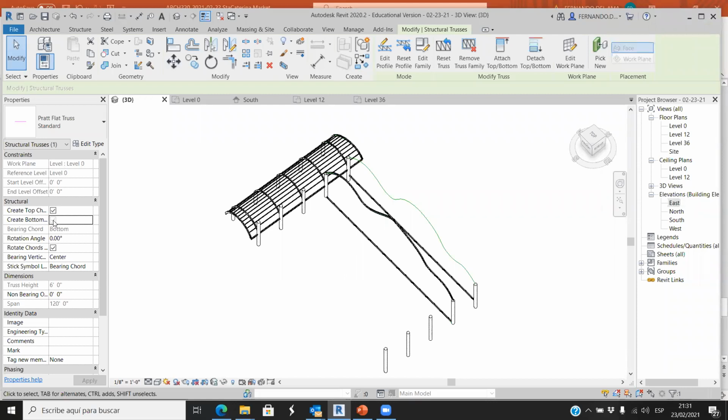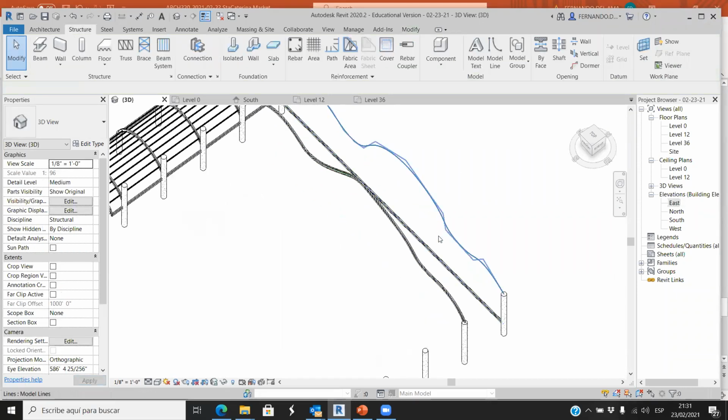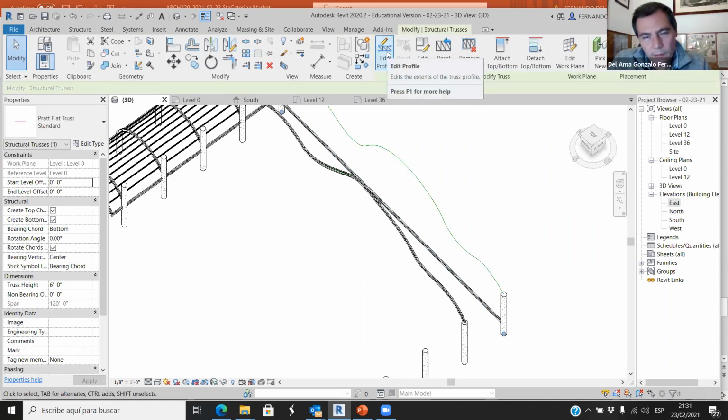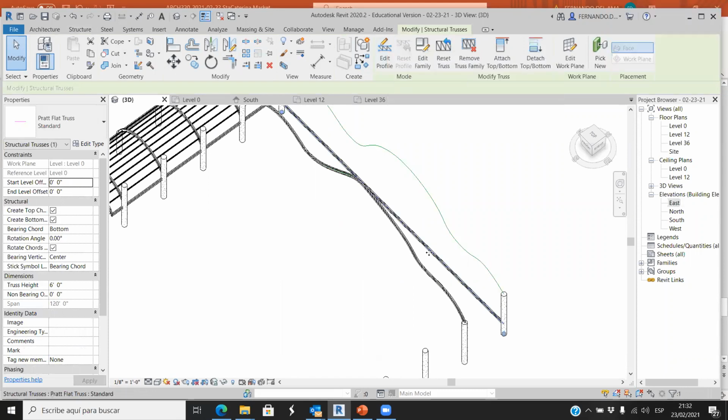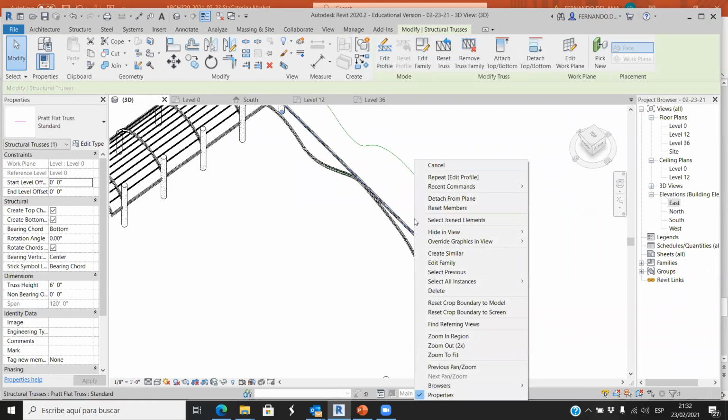Fernando, so when you click on your truss right after you draw it initially and it's just a flat line, it gives you the option to edit the profile? Yep, edit the profile. All right, because all mine says when I click on the truss is edit family. Oh, so you don't have the profile? No, it's not popping up for me.